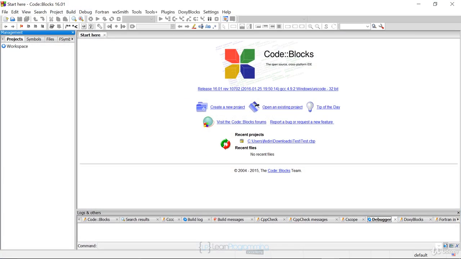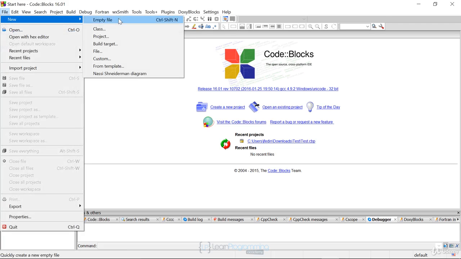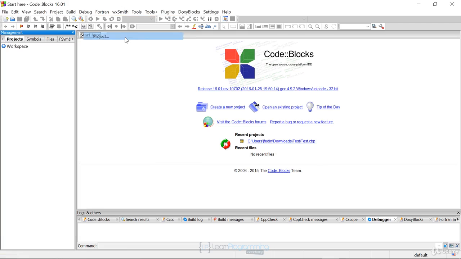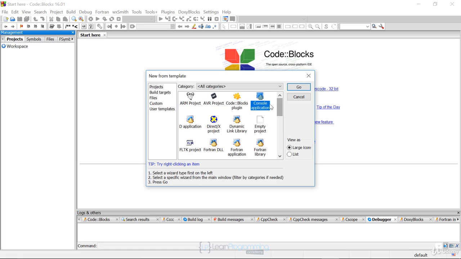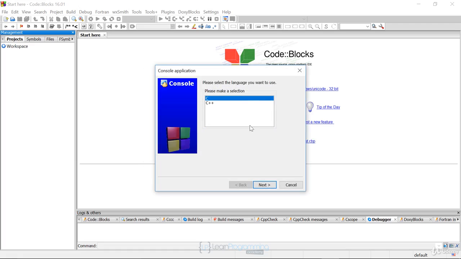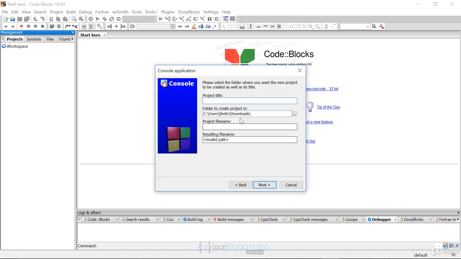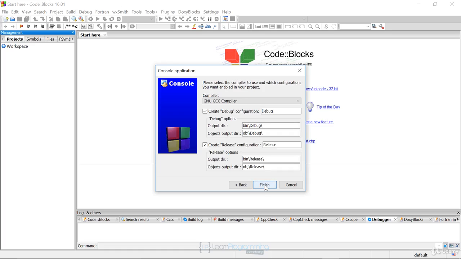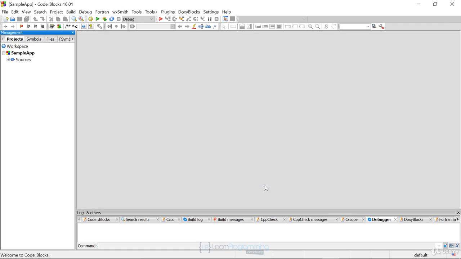Now we know from the past that the first thing we need to do before we can write a C program is create a project. And we know how to do that from a previous lecture, so I'm going to go through that quickly. You just go to File, New, and say New Project. We're going to select the console application, keep the basic defaults, say C, Next. We're going to just say sample app. This will be a sample application. It's going to be in our downloads directory and so forth. Hit Next. We're going to create release and debug, and say Finish.